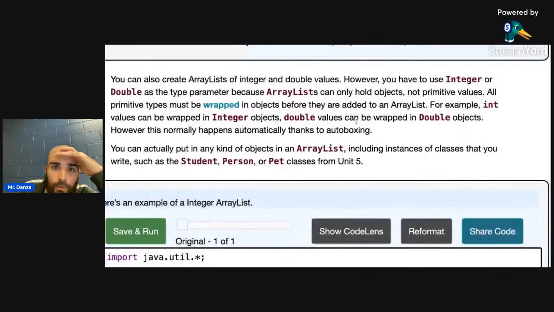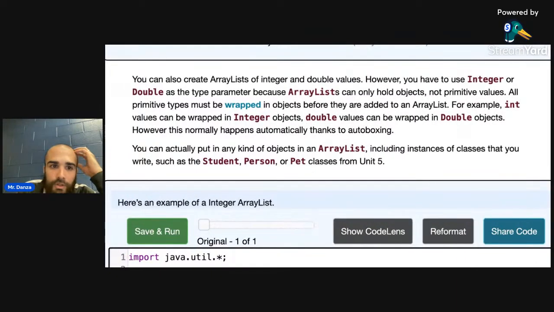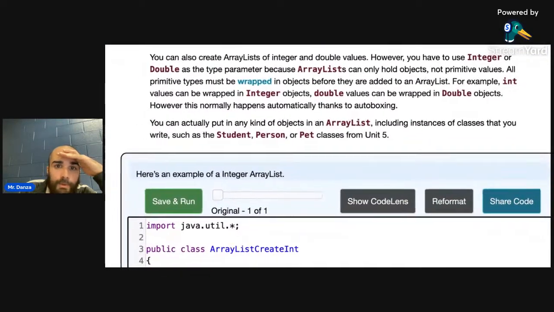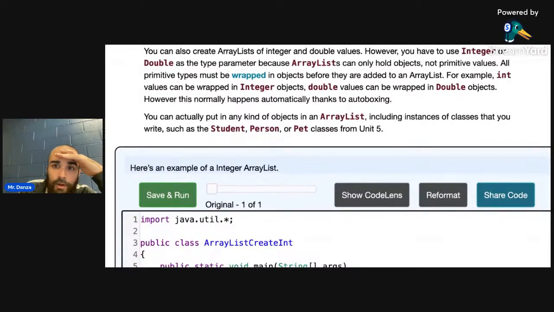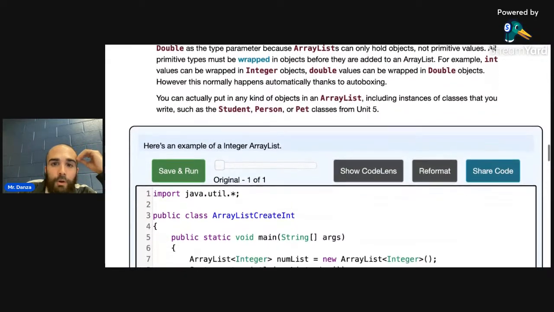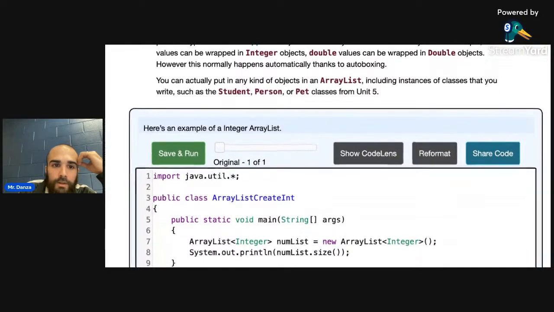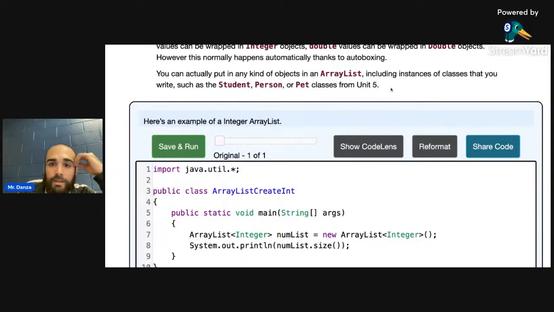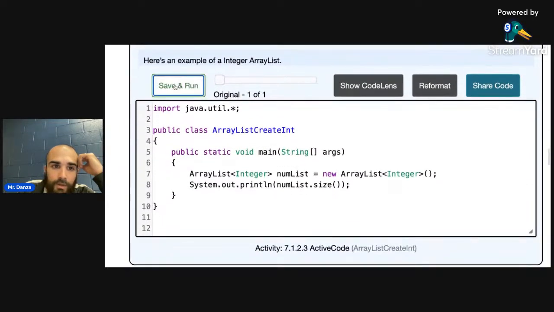So as I mentioned, in order to create ArrayLists of integer and double values, we have to use the wrapper classes. All primitive types must be wrapped in objects before they are added to an ArrayList. For example, int values can be wrapped in Integer objects and double values in Double objects. However, this normally happens automatically thanks to autoboxing. You can actually put any kind of objects in an ArrayList, including instances of classes. Okay, so let's run this.